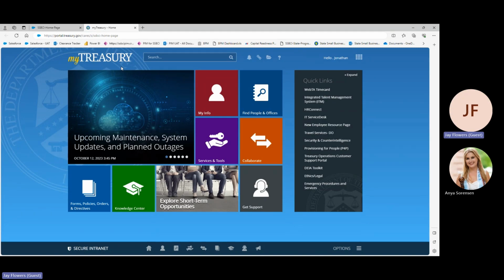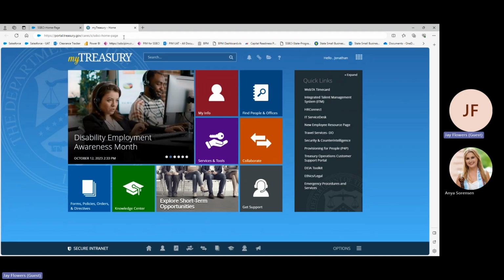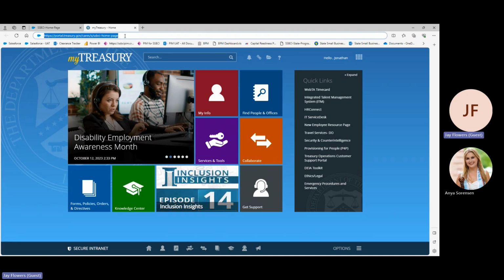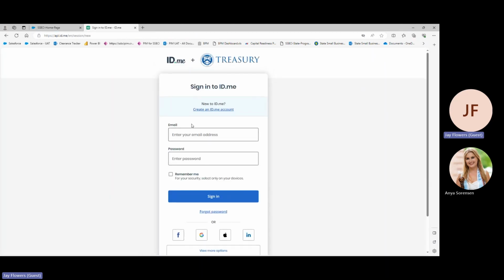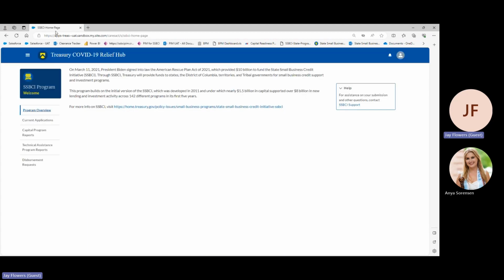This is a demo or walkthrough of downloading and submitting a quarterly report in the SSBCI portal. To get started, I've placed the link to our portal up in the browser. Once I hit enter, that's going to take me over to id.me, and you simply fill in your information for id.me in order to log in. Once you do log in through id.me, you will be placed onto the SSBCI homepage of the portal.